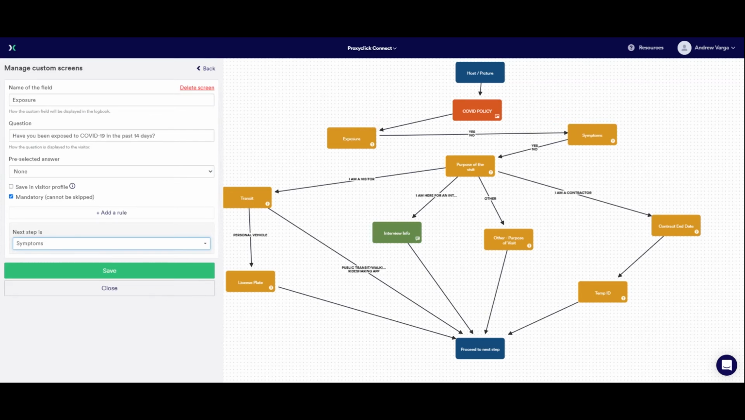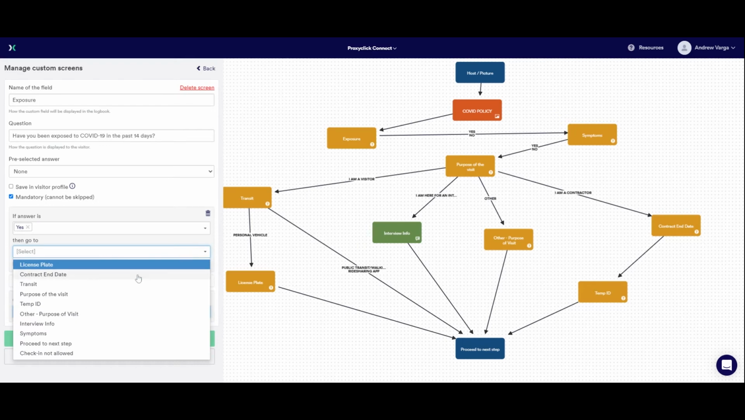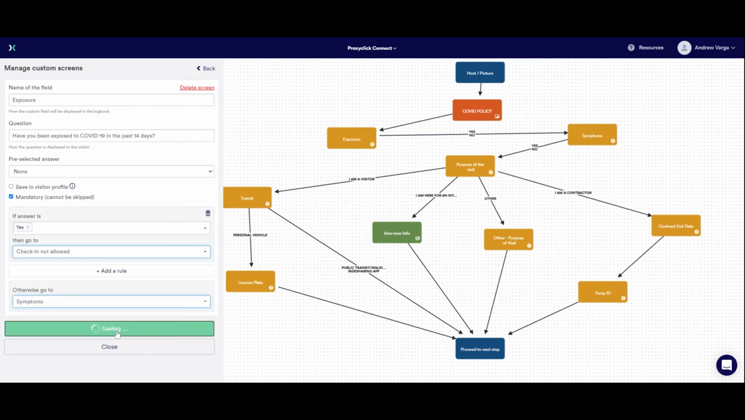Name of the field, as discussed, that's an internal facing thing. And then the question is where you can type out what you want your visitors to answer. You can pre-populate an answer if you choose. You can choose to save the answer to the visitor's profile. And here's where you can make questions mandatory to visitors, but not to your hosts. And so the final element, which is missing here in this question, is the logic to say, if the answer is yes, the next step of the process is that check-in will be denied. So we're going to save that.